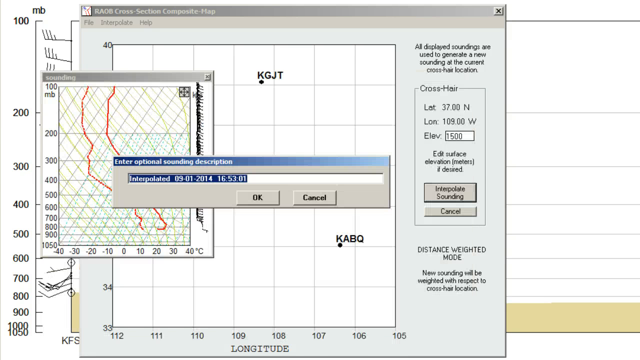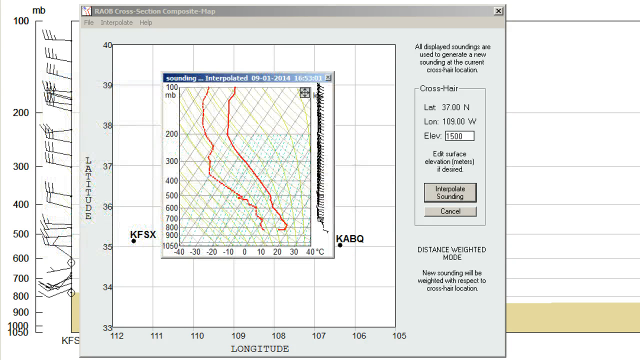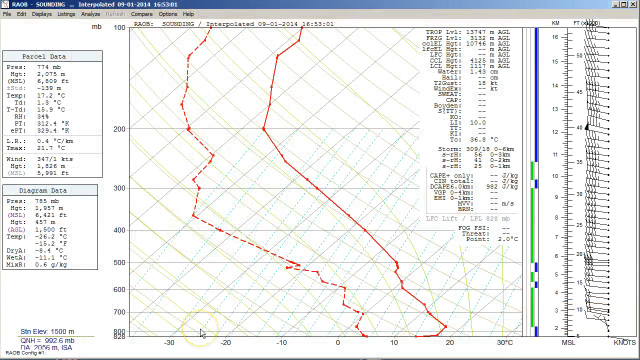Next, we are presented with an option to add supplemental information, which will also be saved with the interpolated sounding file, and then select OK. So now your interpolated sounding is saved to file for your use. It's now available for immediate use simply by clicking on this expansion icon. Here's the interpolated SKEW-T with file name and supplemental information.